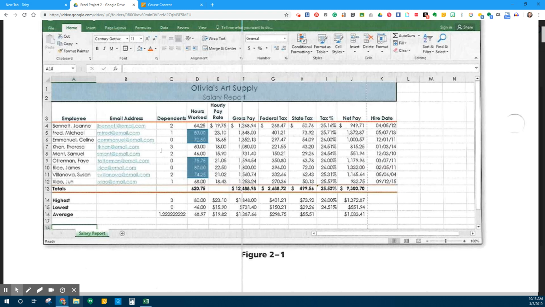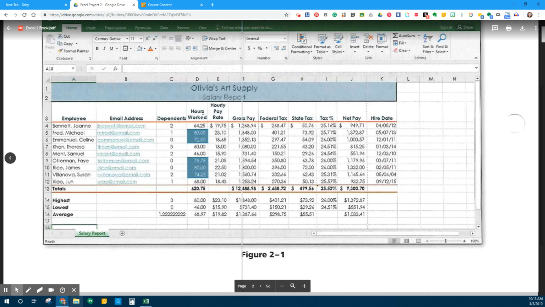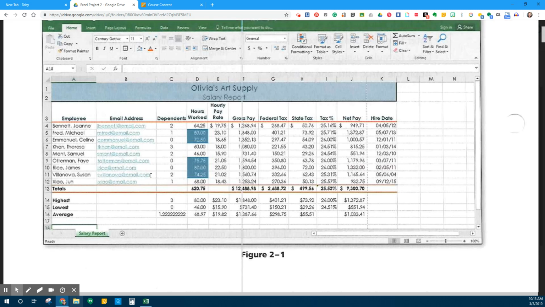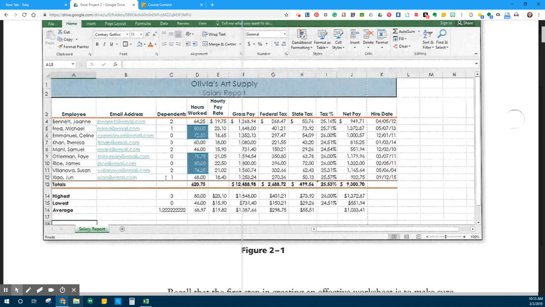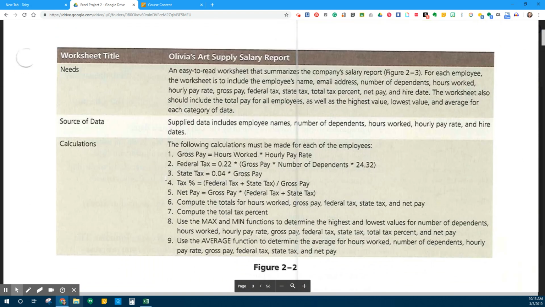Most of this we will not be typing. Most of this is going to be formulas. We're really only going to be typing about this much of it. So the rest of it will be calculated for you, which is one of the reasons why I really like Excel.